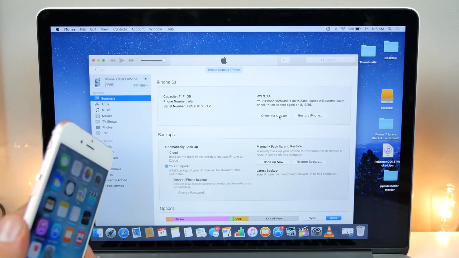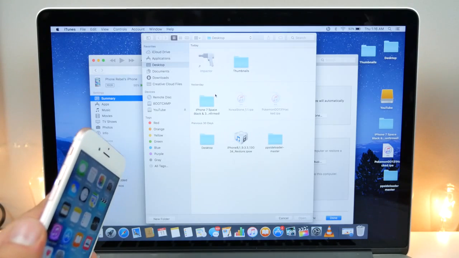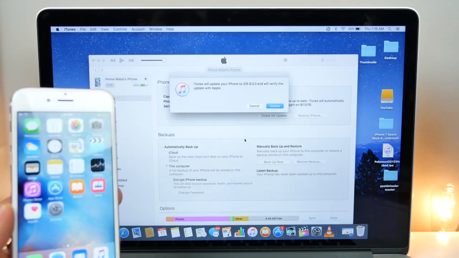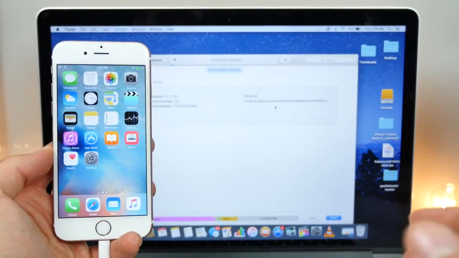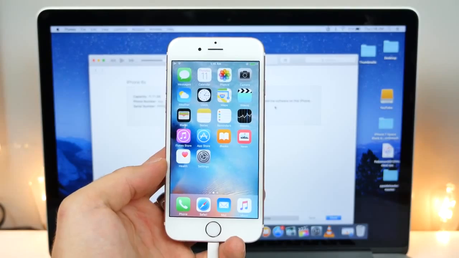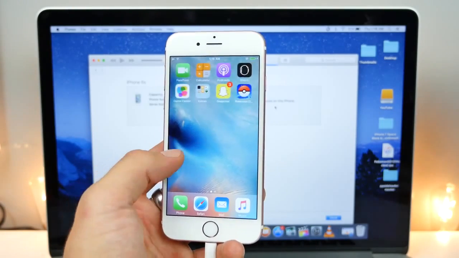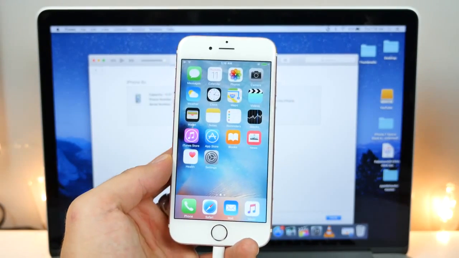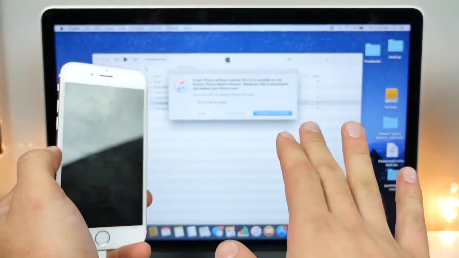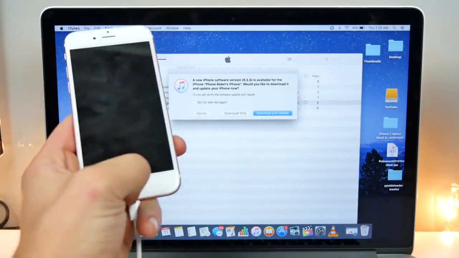So I'm on a Mac, I'm going to hold Option, left click check for update, and we're going to go ahead and select the 9.3.3 IPA. So go ahead and select update, and your device will take about 5 to 10 minutes to actually downgrade back to 9.3.3. And in a moment here, I'm going to show you guys it was successful. So you guys will know it worked because iTunes immediately begins to pester you to update your device.